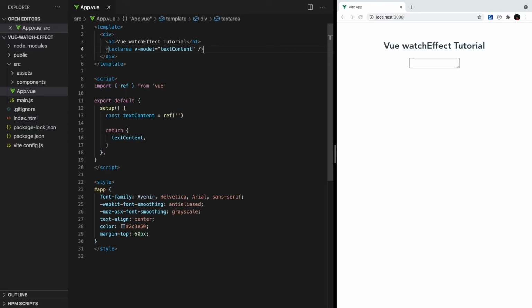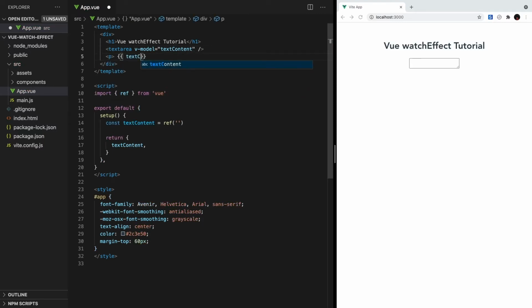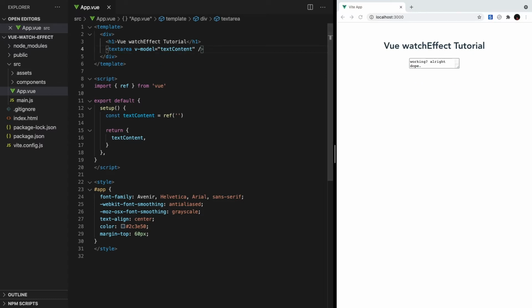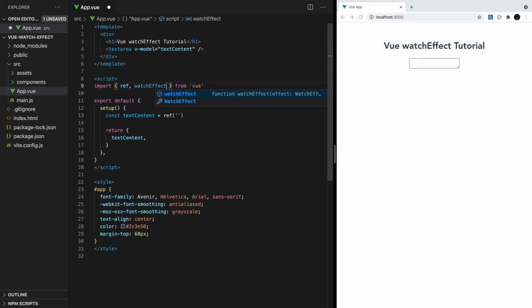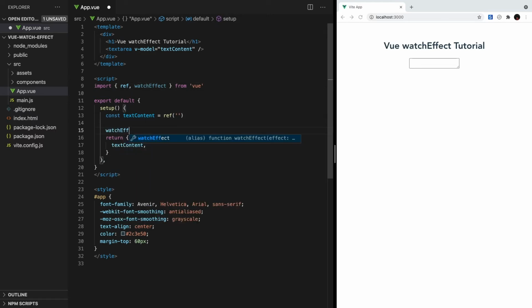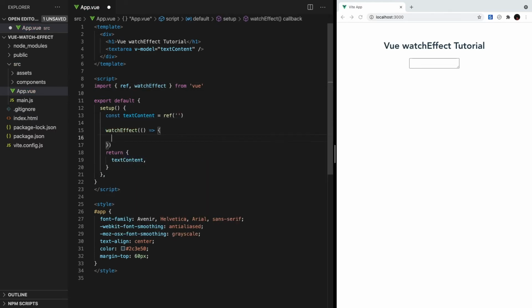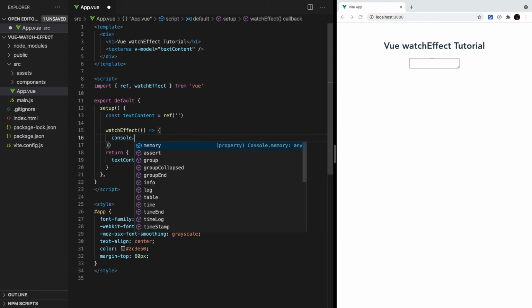To make sure everything's working, let's quickly print out the value of textContent. And if we save and start typing around, we'll see that we set up everything correctly. Great. Let's remove textContent here, and now we're ready to start using watchEffect. The first thing we have to do is come back to our import and add watchEffect. Let's look at a very basic example.